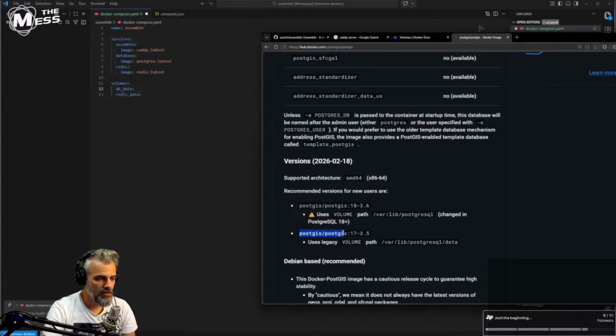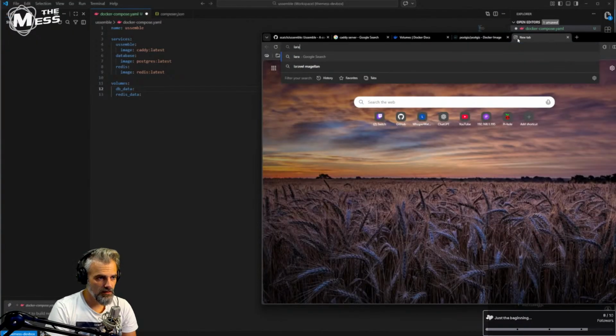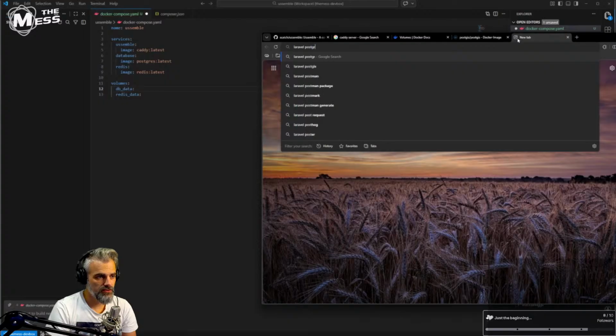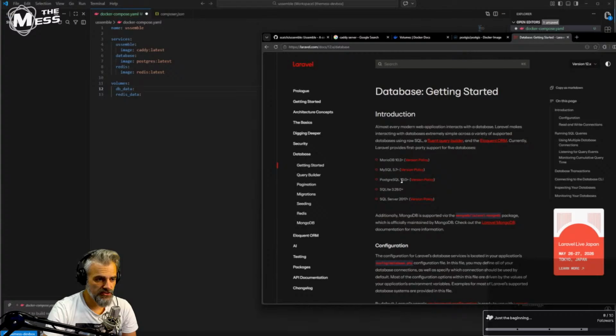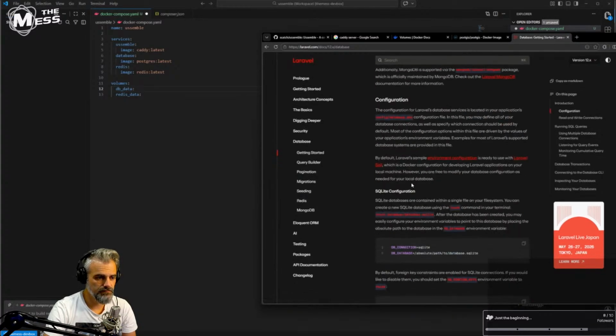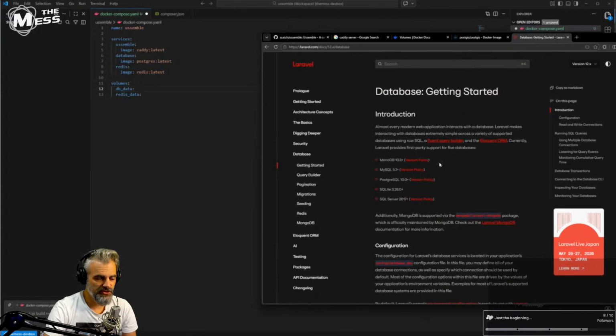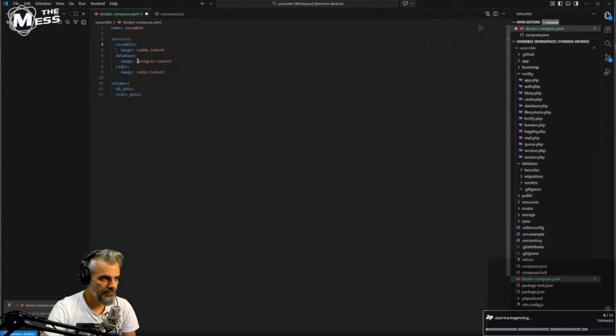17. Oh, see, that's, I like that. I wonder if we can get away with using 18. Give it a good college try. I mean, I'm going to find out pretty quickly if it doesn't work. Laravel Postgres version. PostgreSQL 10 plus. Okay, so there's not like a maximum version for this. Alright, we'll go for that then.